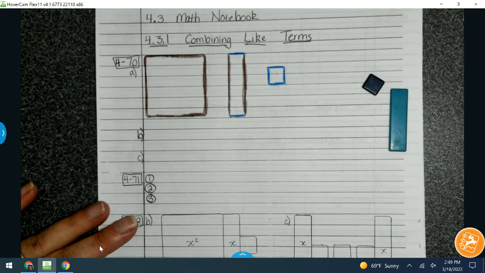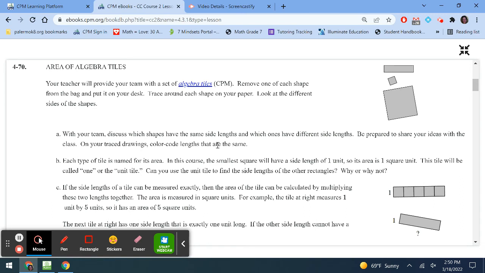Okay, so make sure we have what we need for A. It says color code them, so we did. So we're going to go ahead and stop right here and move on to B in a different video.